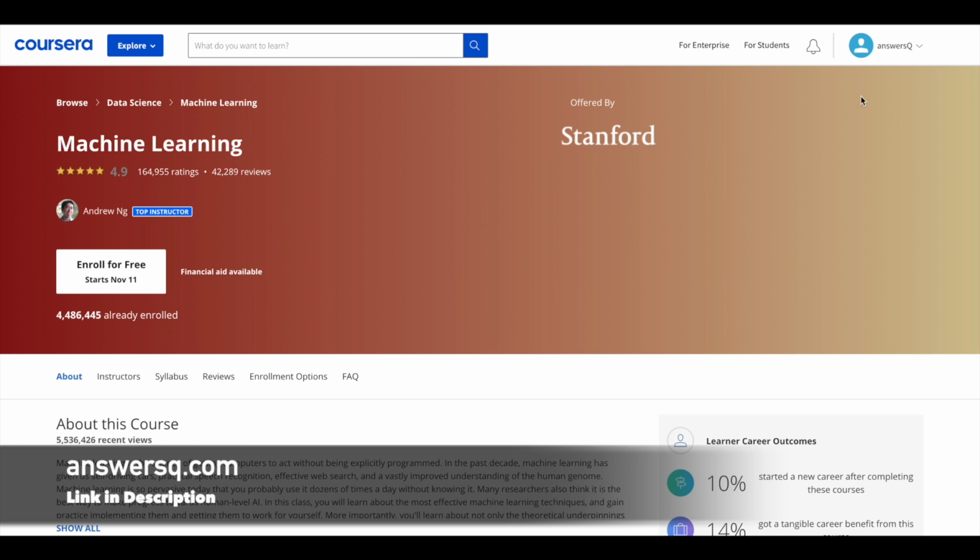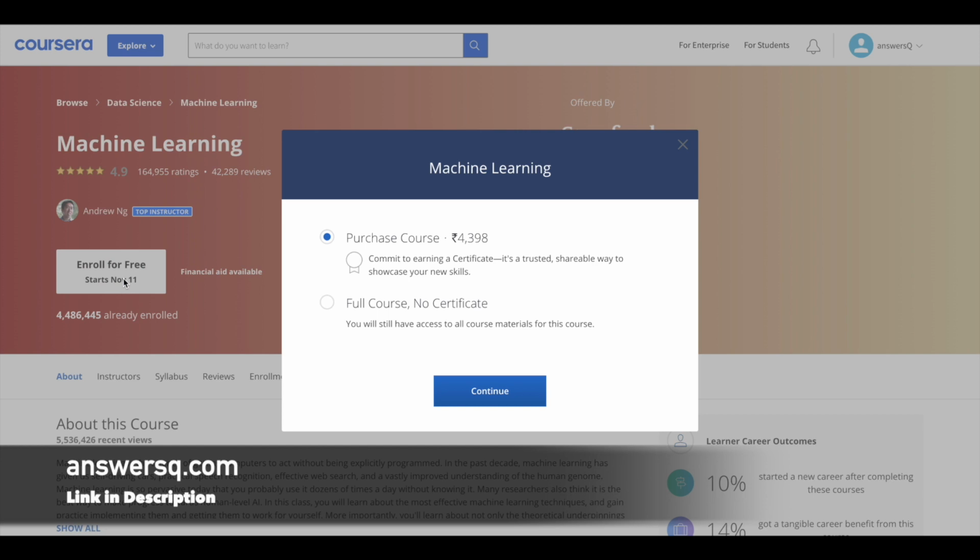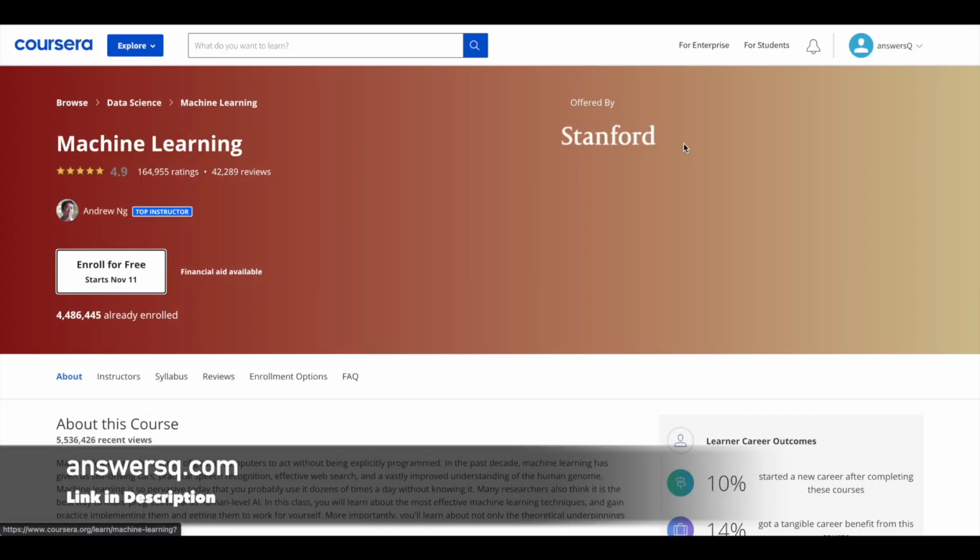To enroll in this course, just log into your Coursera account and just click on this enroll for free. And one important thing to note here is, for this particular course, you won't get the certificate for free. You have to pay for the certificate, but it is worth it. You will get it from Stanford University and Coursera. The certificate is completely worth it. But if you cannot afford the certificate, you can just go for this option here, full course no certificate, and click on this continue button. You'll be automatically enrolled in the course. So make use of this one. This is the third one in the list.